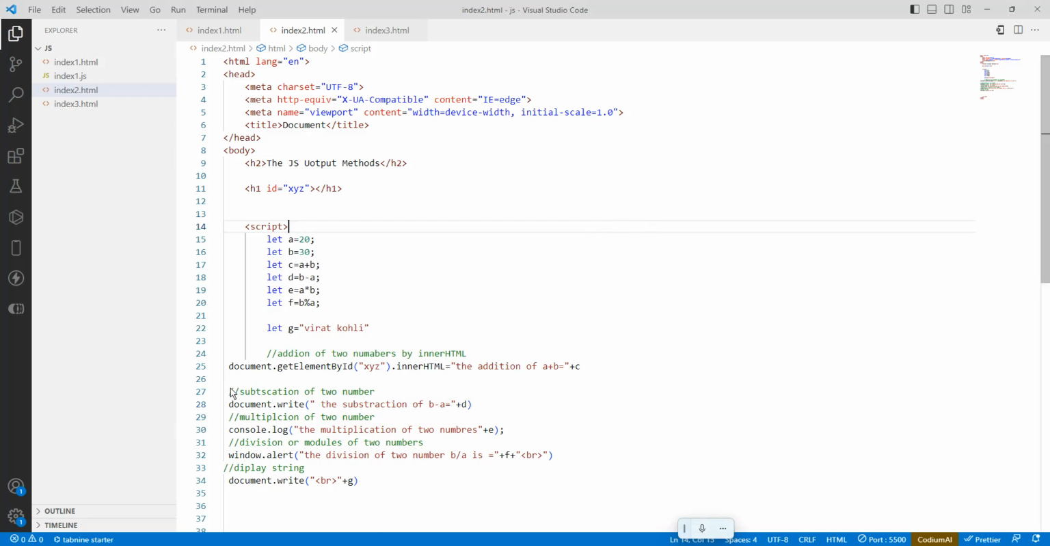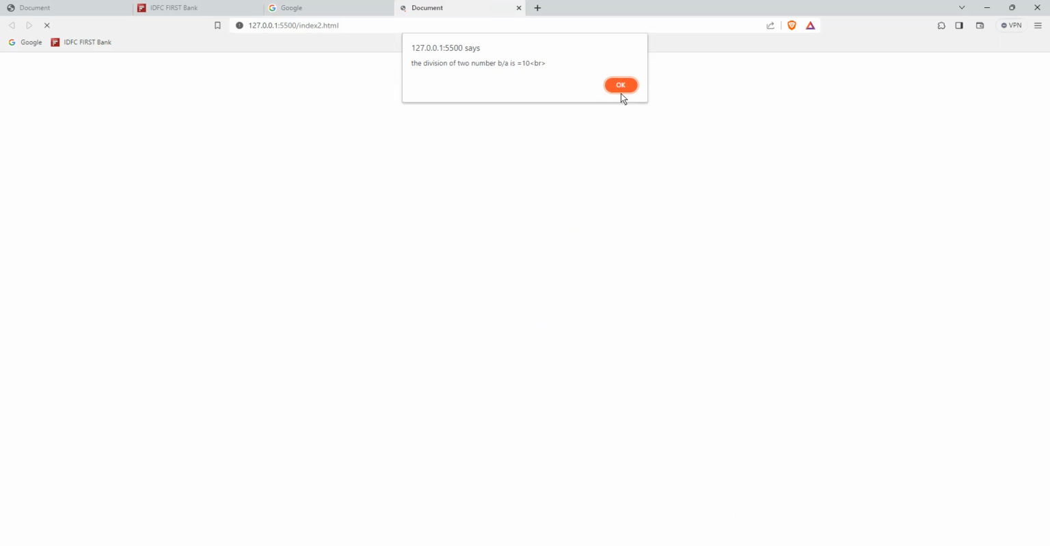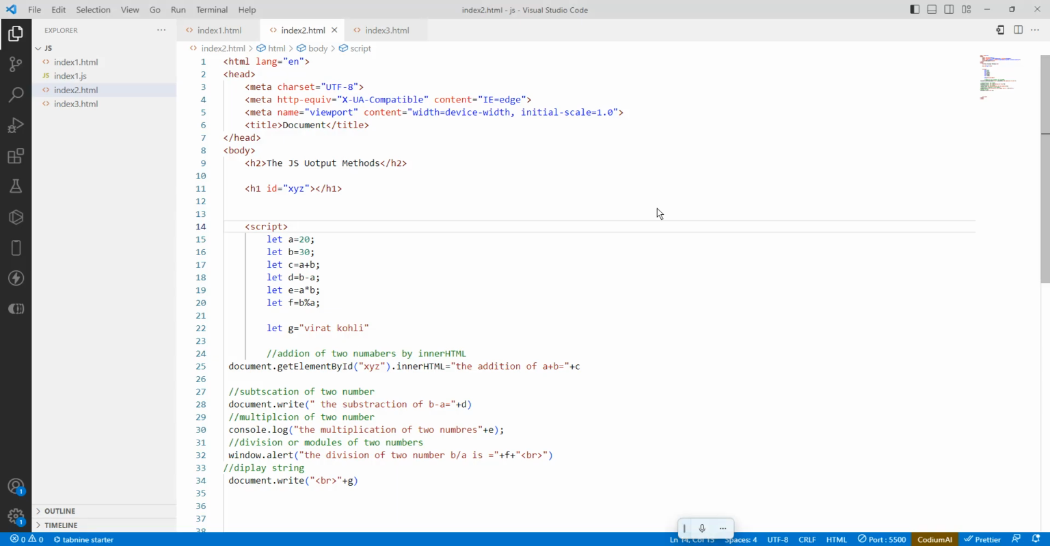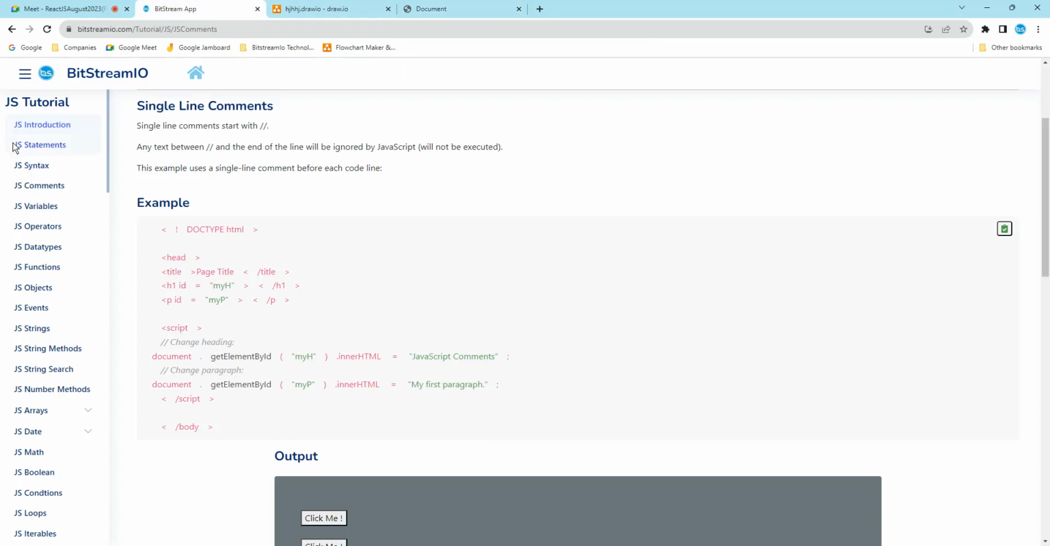Comment means we use a double forward slash and write a meaningful word for what it is used for. I will write what the below code is for, like that, and what is going to be displayed. Right click, open it with live server or close here. So this is how it will work. Got it. So this is what we call comments.